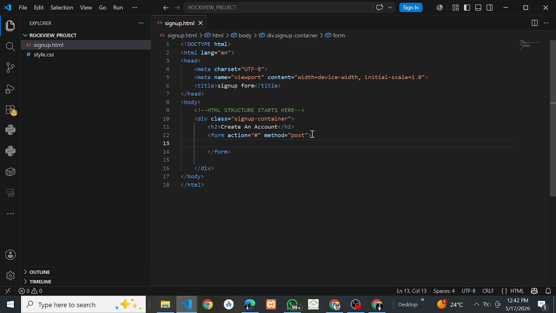Okay, that is good. Then after that we are going to add the form group. Of course, we need to divide these forms into parts. For example, we have the form group for the username, the form group for the email, the form group for the password. So we need to design or separate these.